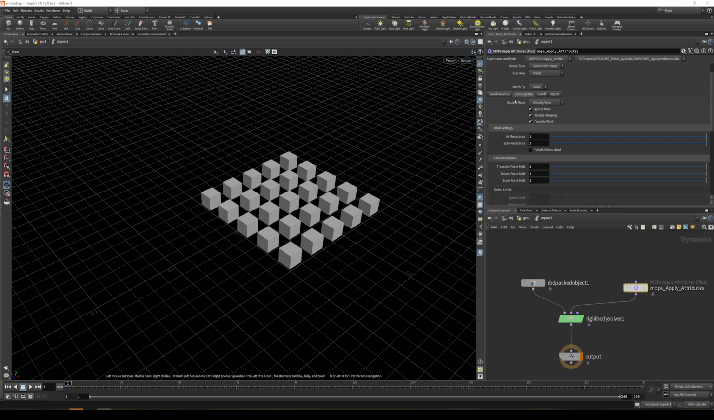By default, the update mode is set to velocity spin, and that means that it's going to more or less compute the velocity and angular velocity that each one of these objects needs to be at in order to meet the goal. And once it computes those forces, it's going to scale them by falloff and then apply them to each of your objects. By default, treat as wind is also enabled, and that means that rather than just directly setting the V and W, or the velocity and angular velocity attributes, it's going to affect target V and target W and the air resist and spin resist attributes.